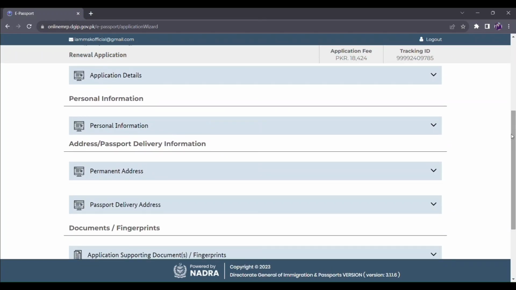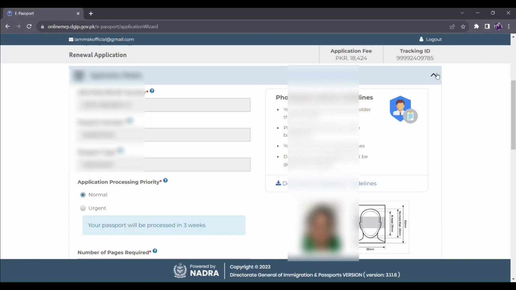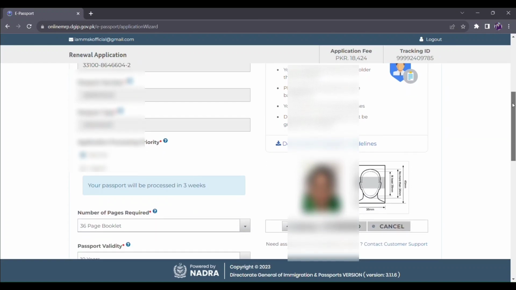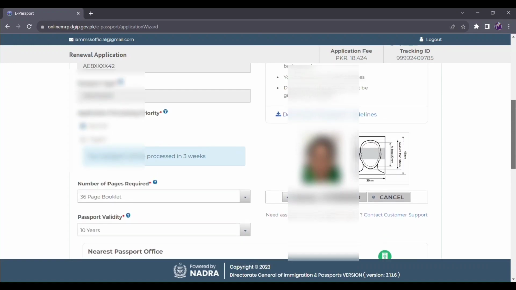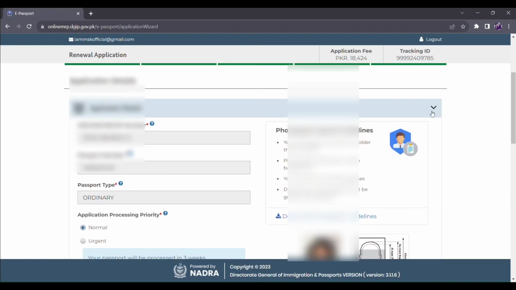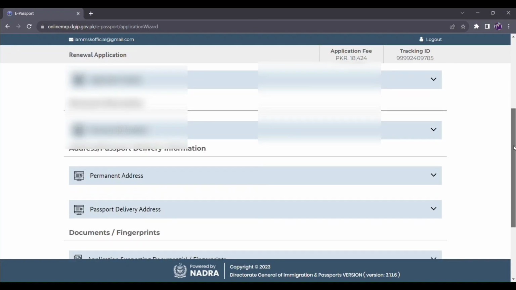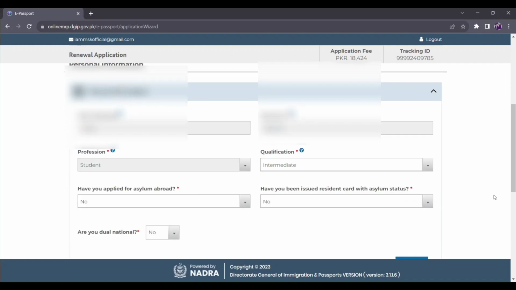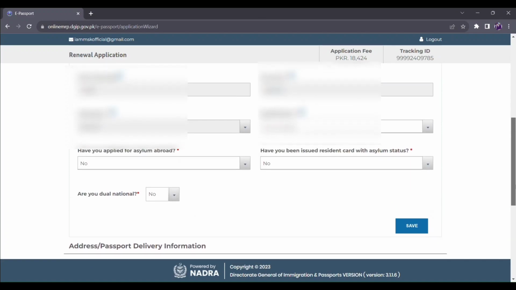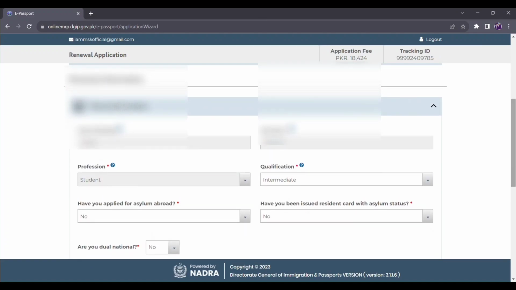Here in the first step, application details, you have to upload your picture, pick the nearest location in case of interview, passport validity and number of passport pages. In the next step, personal information, fill in all your personal details in the given boxes and make sure you do not make any mistake.